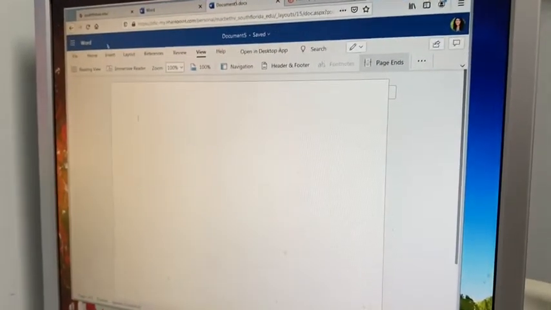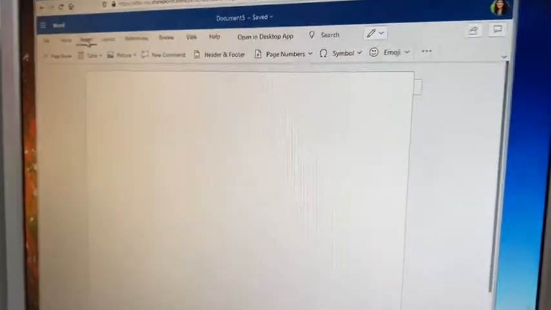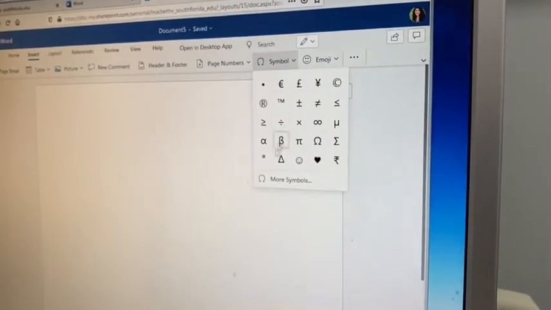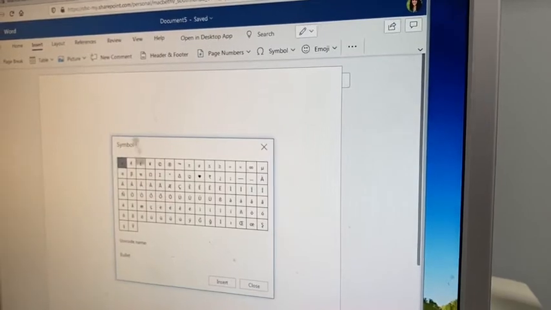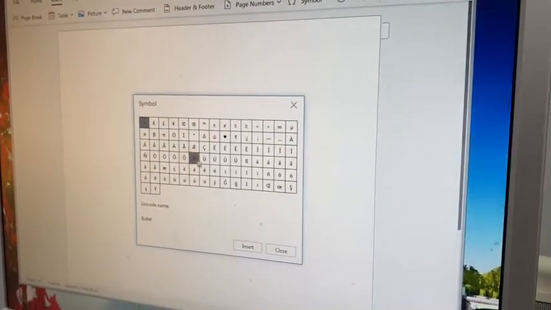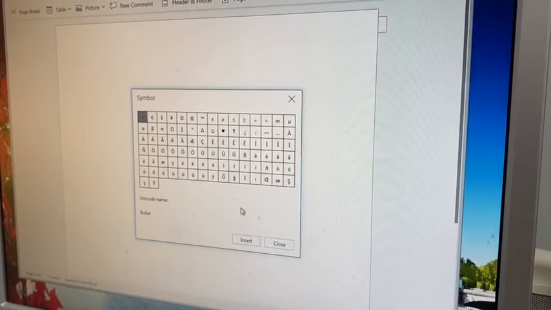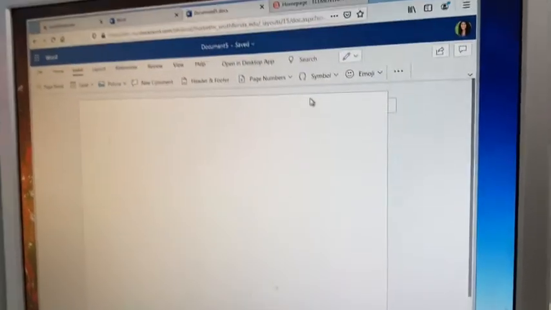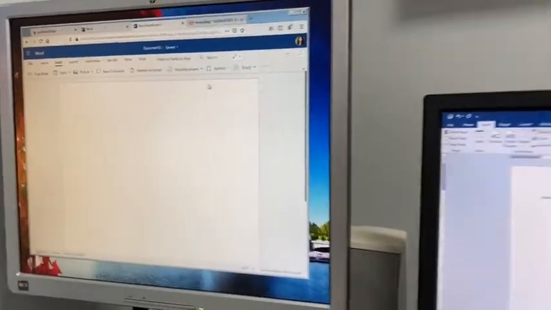And then here, in insert, again, you have insert and then you have symbol, and that's where you find all the symbols that you're going to need, and they're all in this little box here. You can see that you have all the different ones. You have them in capital letters and also in lowercase letters. So that is just a quick way for you to do that.